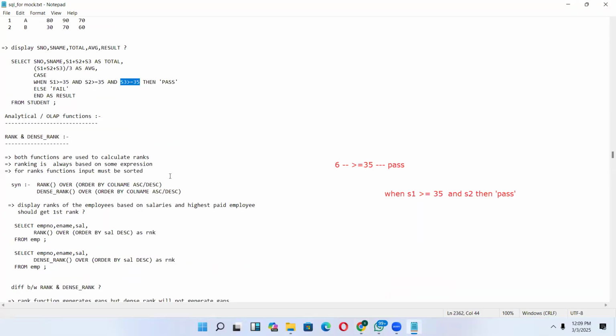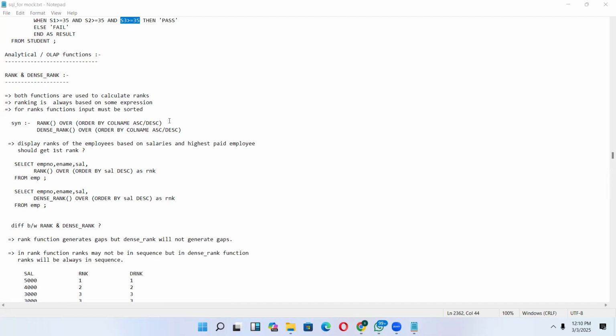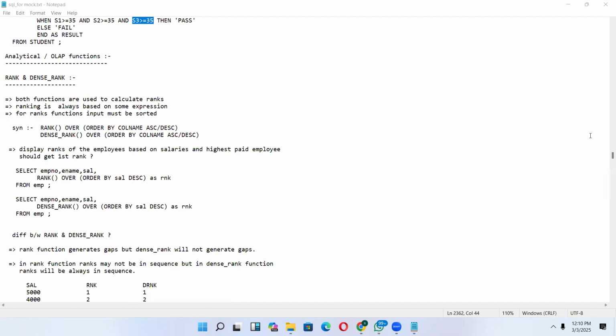So as of now, we have completed almost all important functions. Now we'll go to analytical functions, nothing but OLAP. OLAP means online analytical processing. These are very, very important functions, guys. Mostly in interviews, they will ask. Very highly important are rank and dense rank. There are two functions, rank and dense rank. So what are rank and dense rank, and what are the use cases? We'll see right now.